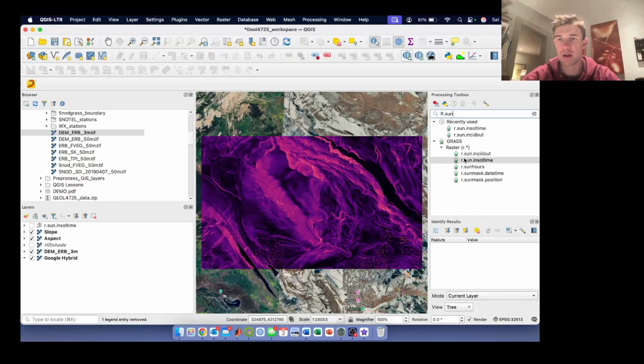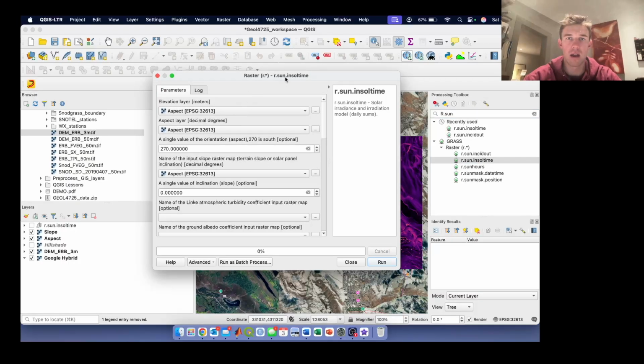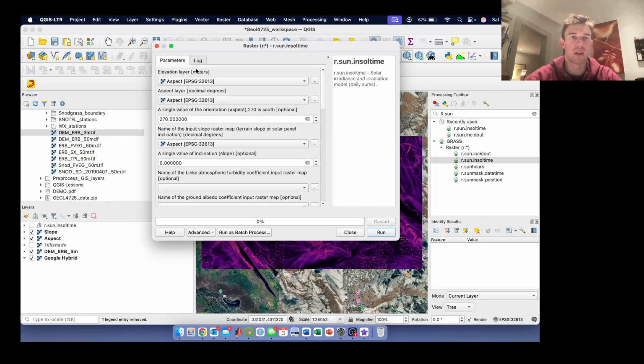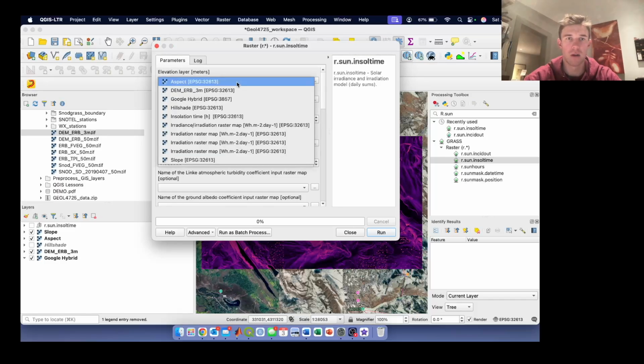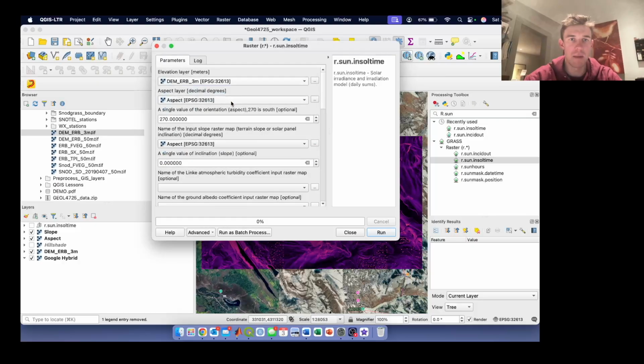R is for raster, and I'm going to use the insoltime. So I'm going to double click on this. And to calculate radiation, you need to have elevation, aspect, and slope. So I'm going to go ahead and add in my elevation. That is my DEM. My aspect layer is already added in. And then slope we have made in a previous video. I'm going to go ahead and delete the default values to not set by simply pressing this backspace.